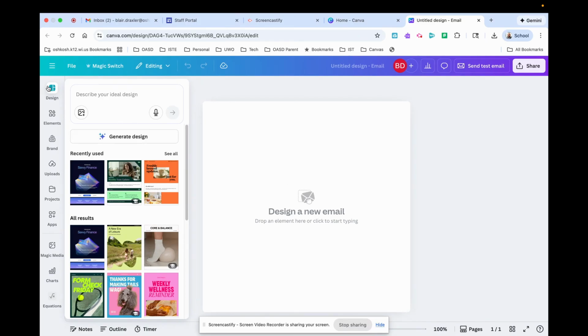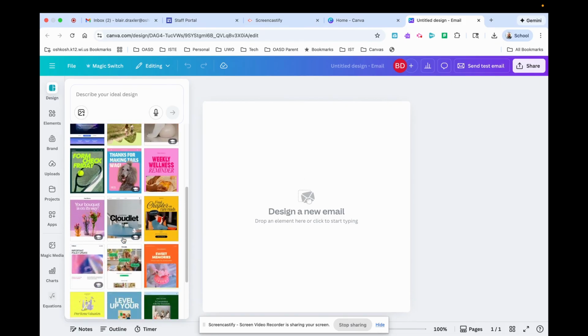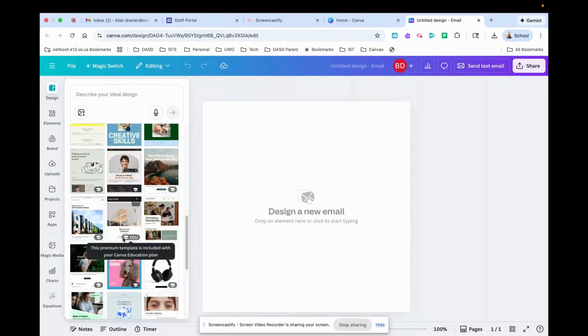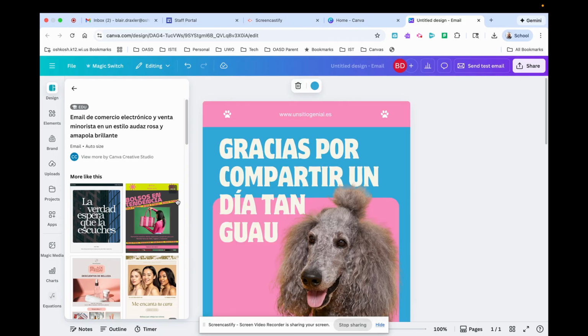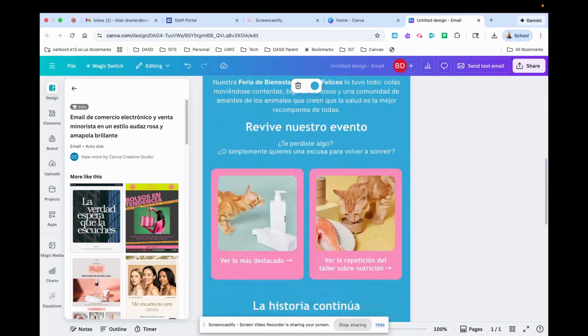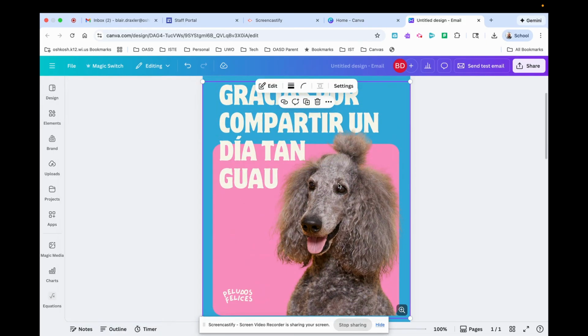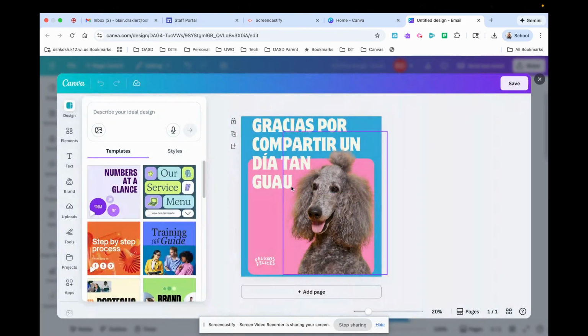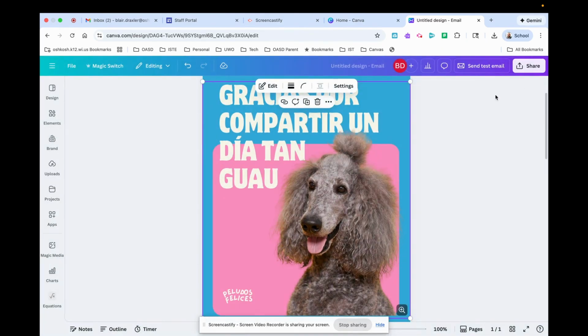And under design, you're going to have all kinds of different email templates that you can choose from to start your email. And any of these, so if we were to pick this really wonderful dog one, it could put in there, and then you can go in and edit any pieces that you want to do. Okay, so you can go in, edit all the pieces, and make that email look exactly the way you want.